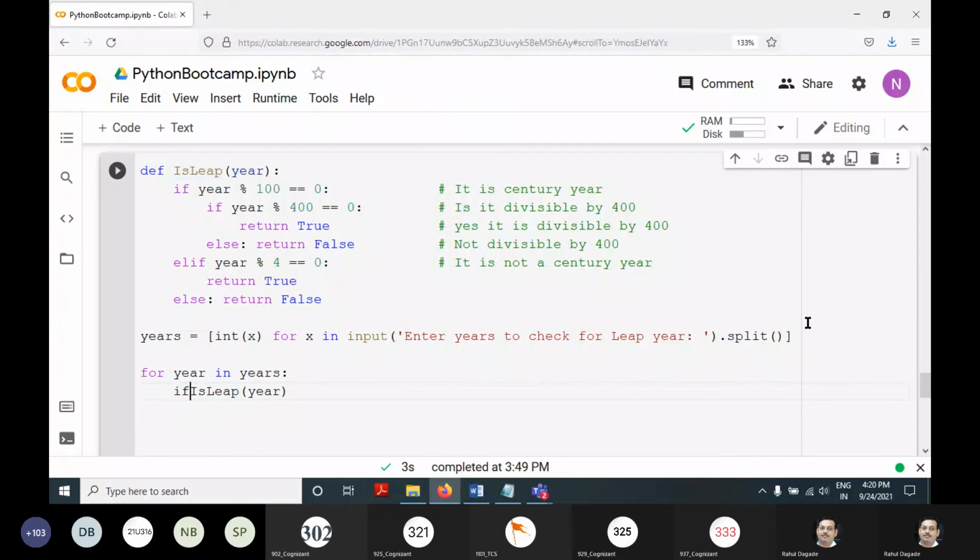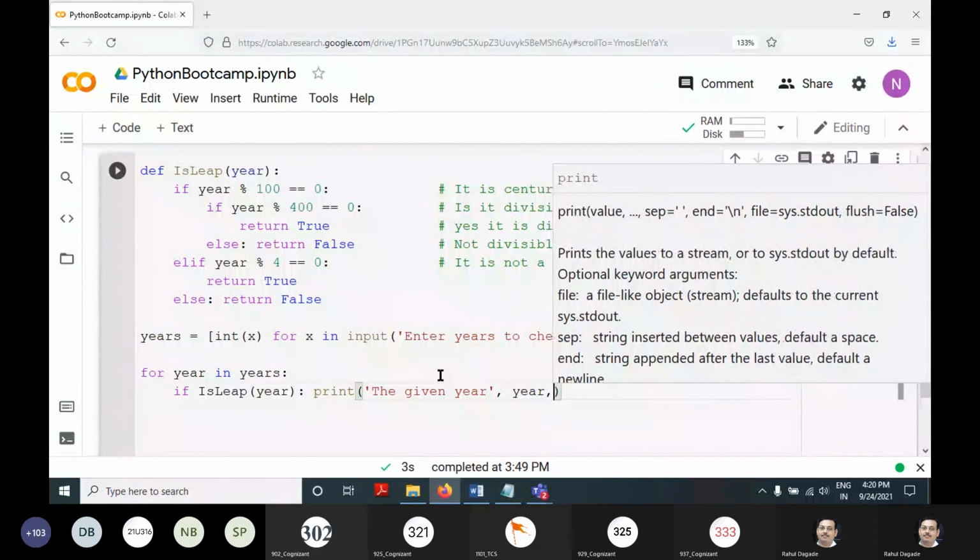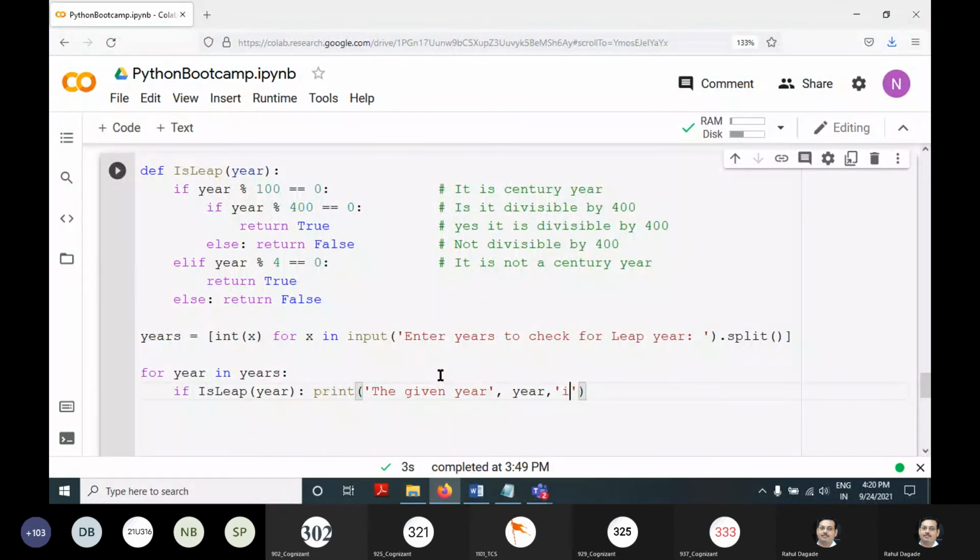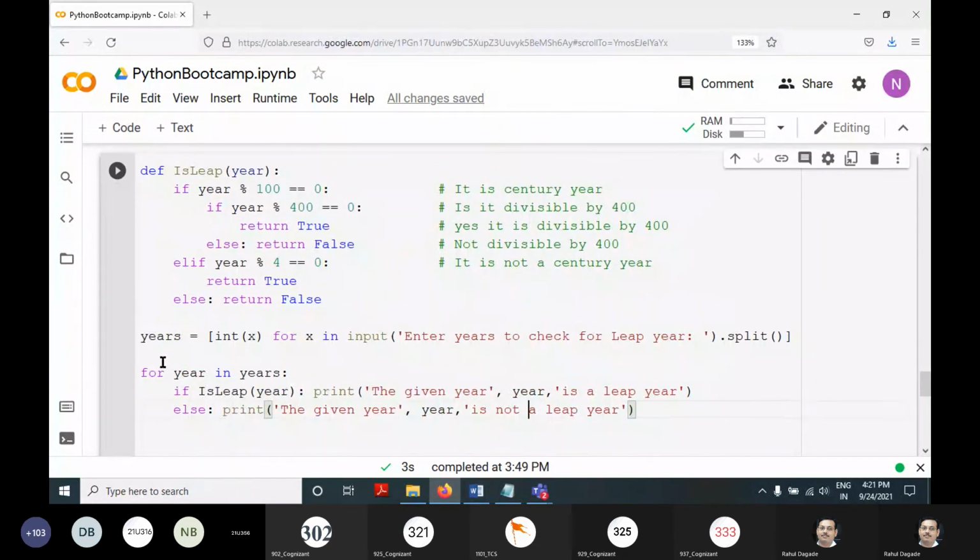If is leap year, then what we have to do, print the given year. Which year is it? Year is a leap year. Otherwise, else print the given year is not a leap year. Alright? Now we have called the function to check multiple years, whether it is a leap year or not a leap year.